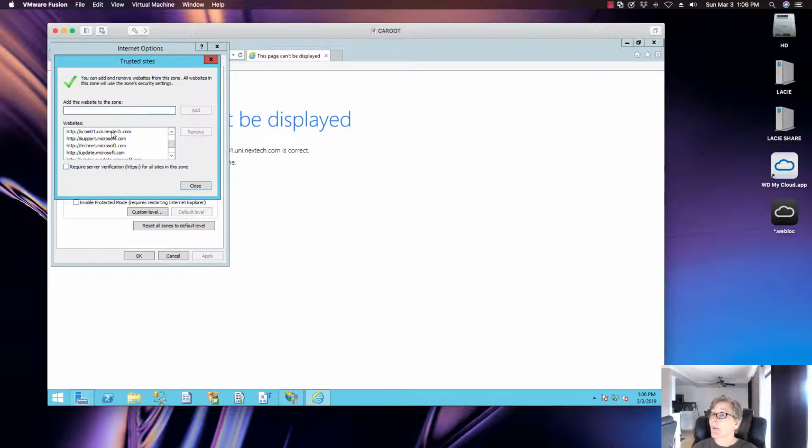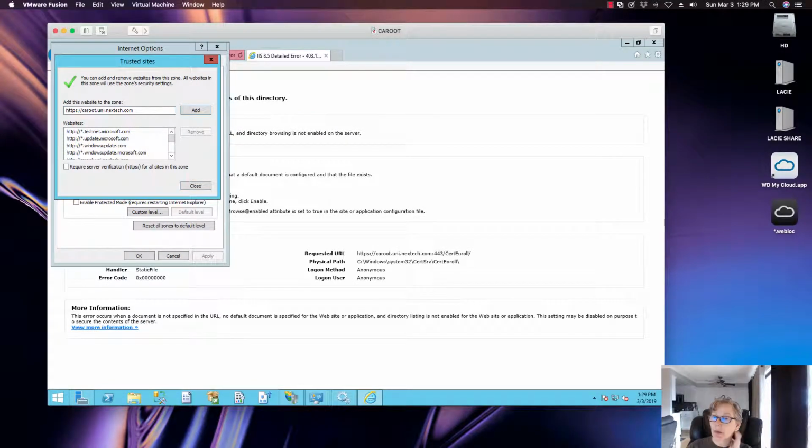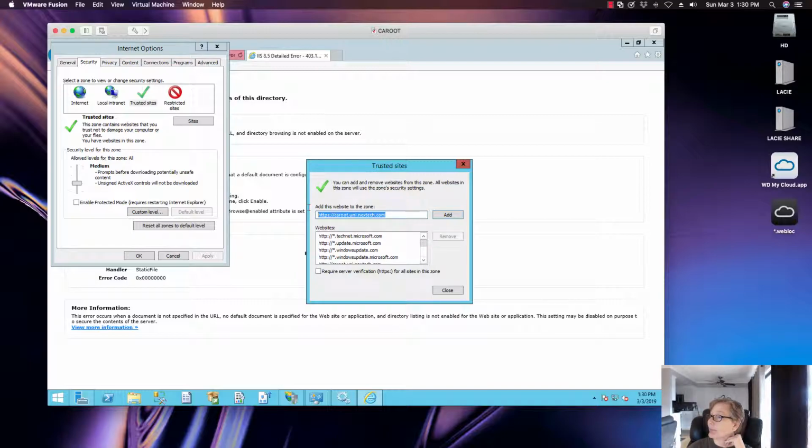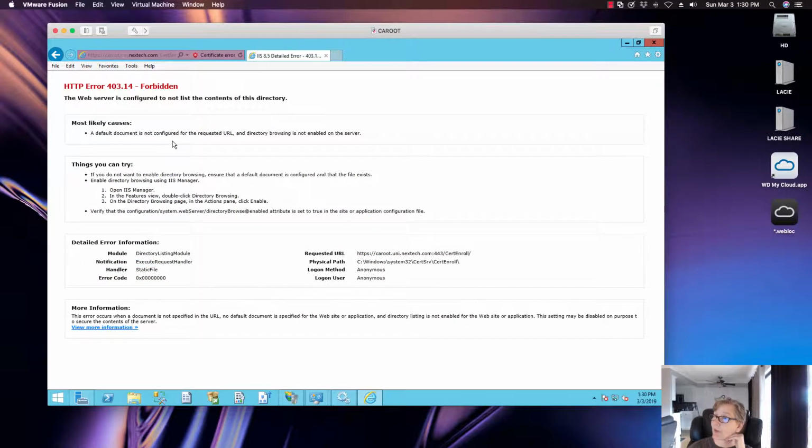Oh, I just realized something. Now what you want to do is make sure that the website for the HTTPS is added to your trusted sites, which I have here. And you'll see the certificate error because we're still working on that. Now I have another issue I'm dealing with, so I've got to resolve this first. And once I do, I'll come back and I'll show you what it should look like. So I'll be back momentarily.